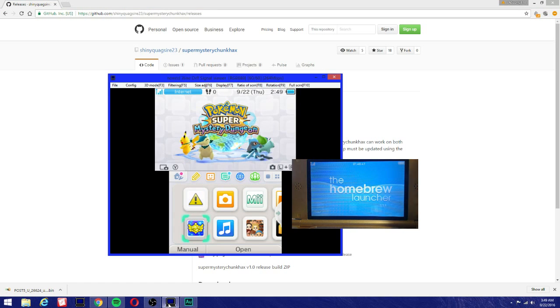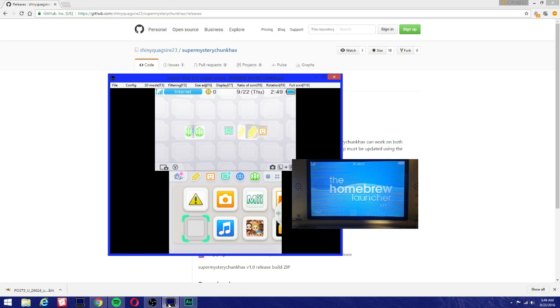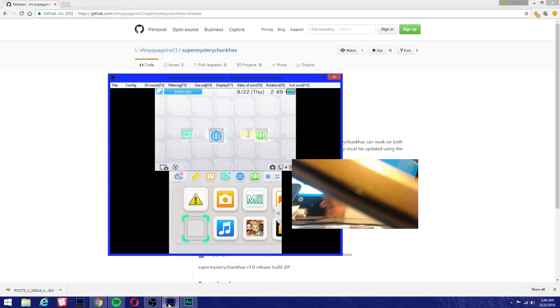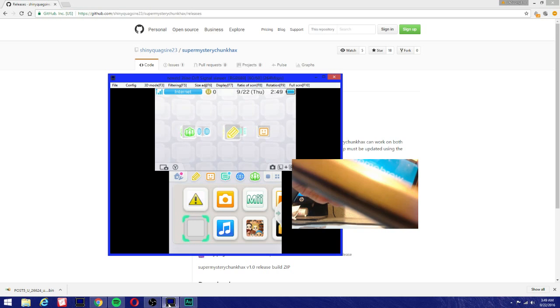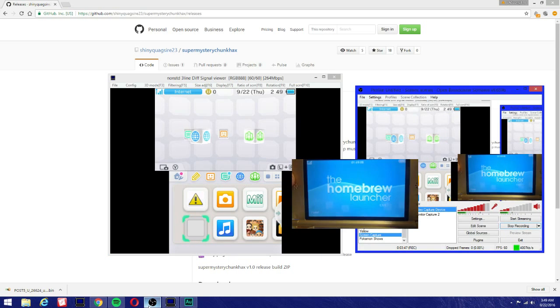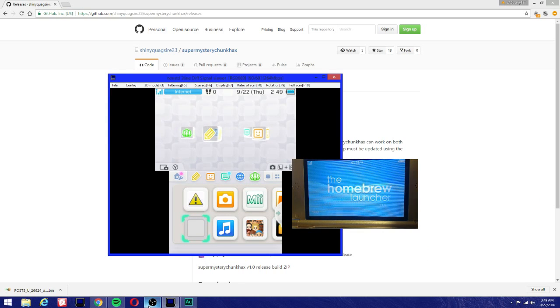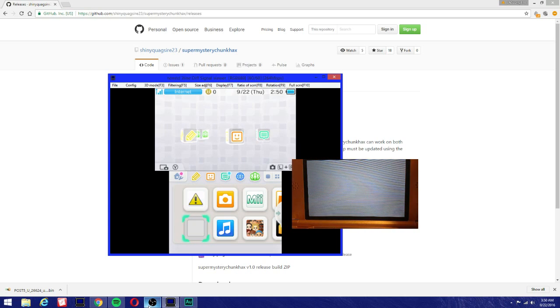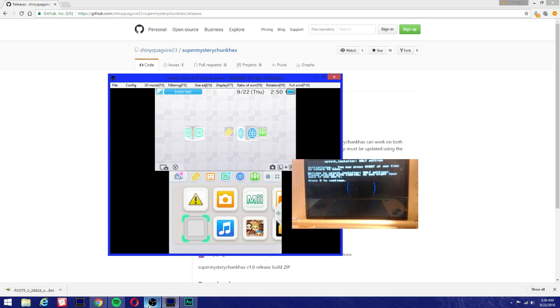Before I get started, let me remove my game over here and install Super Mystery Dungeon here. Let me make sure I get everything working properly. Okay, perfect. So I'm gonna go to the SuperMysteryChunkHax installer. That's the file I downloaded and installed in the SD card. I'm gonna go to the 3DS, then SuperMysteryChunkHax installer, then Super Mystery Chunk Hax installer. And this does work for the new 3DS as well. It should work for the 2DS as well.